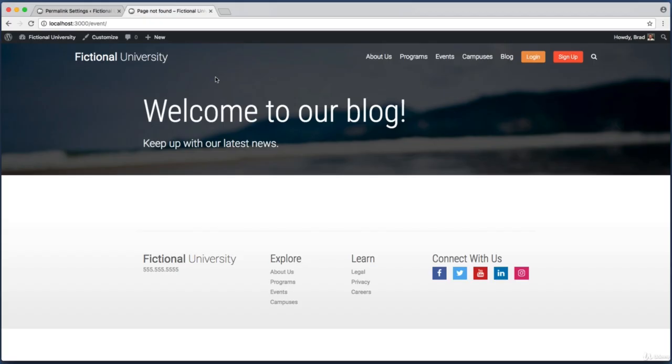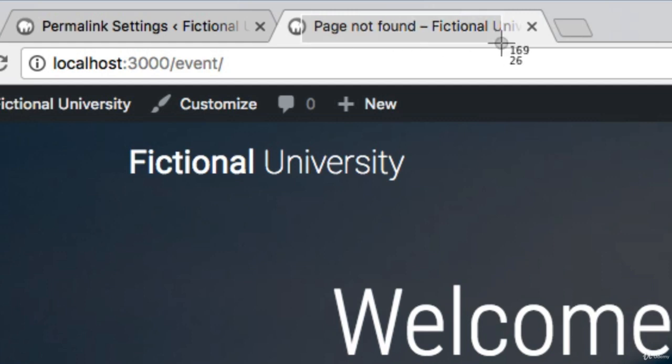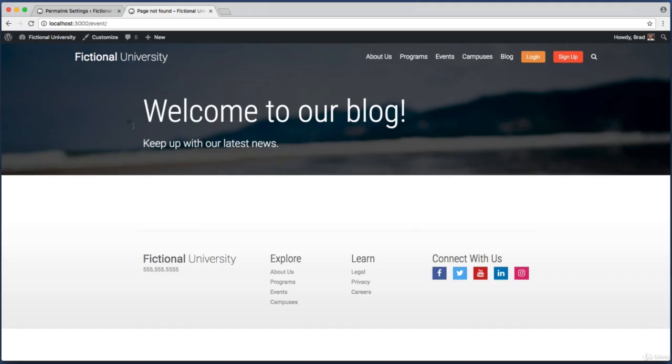Now we just ran into a bit of a problem. So again, in the tab bar for the title, we see page not found, and we can see that the page is blank. And this is because when we registered our new custom post type, we need to tell WordPress that that post type supports an archive. So right now, let's go edit the code that registers our custom post type.